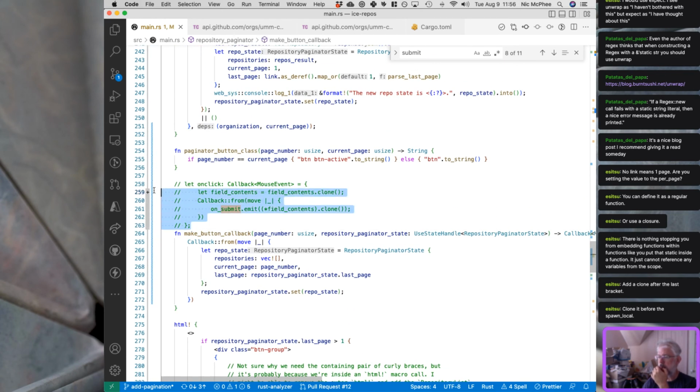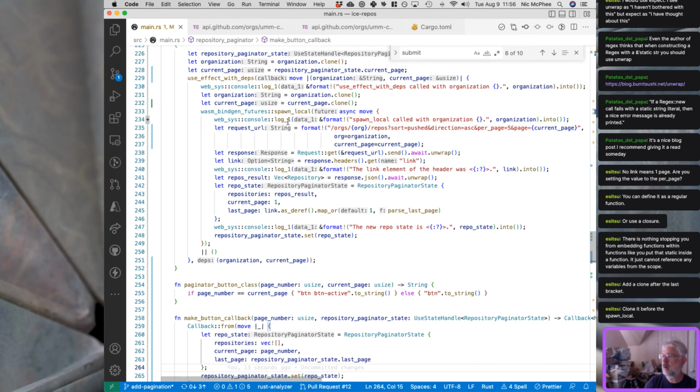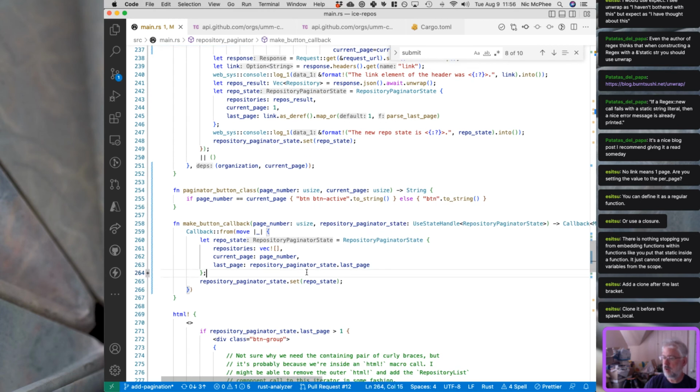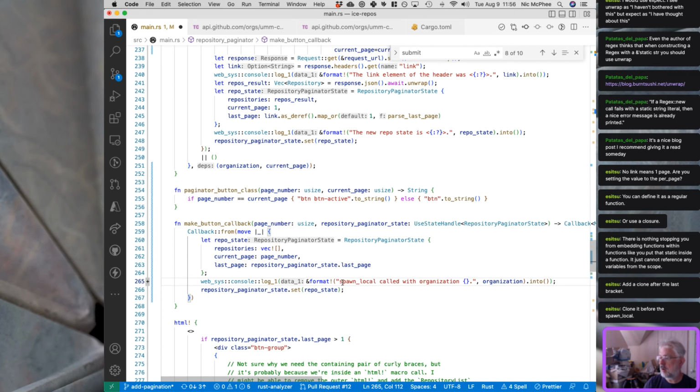So I'm going to get rid of this. I don't think this is useful anymore. Why in the world? Let's actually put some debugging. Make button callback.